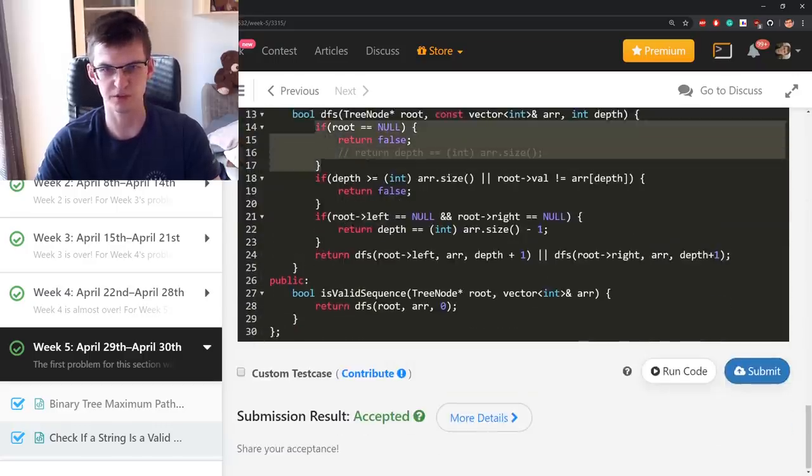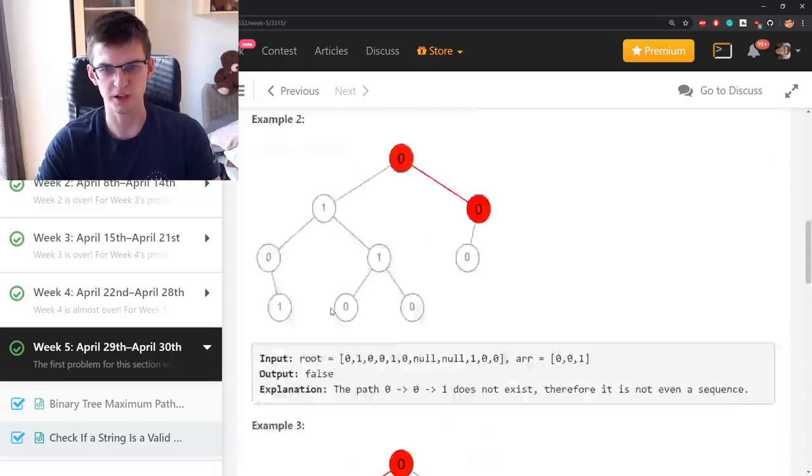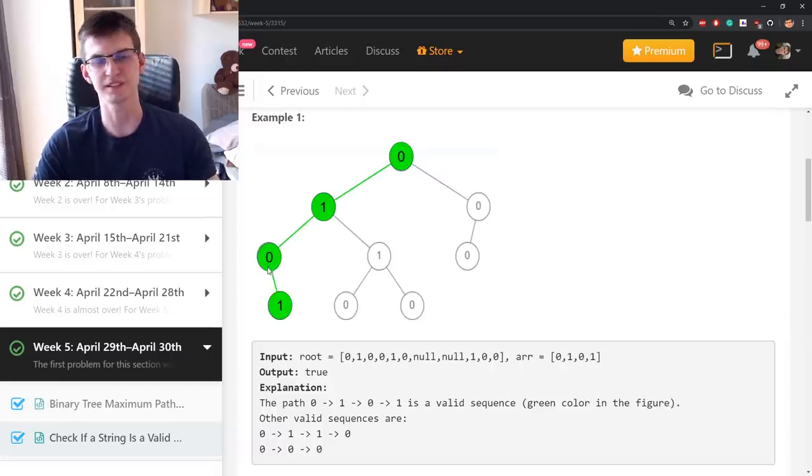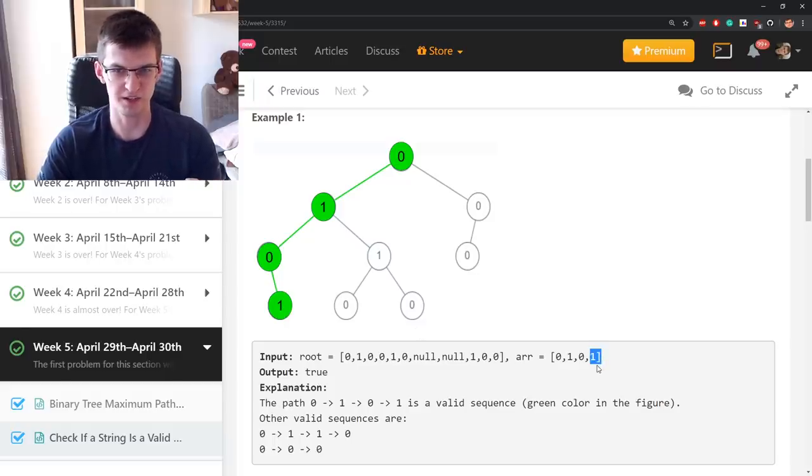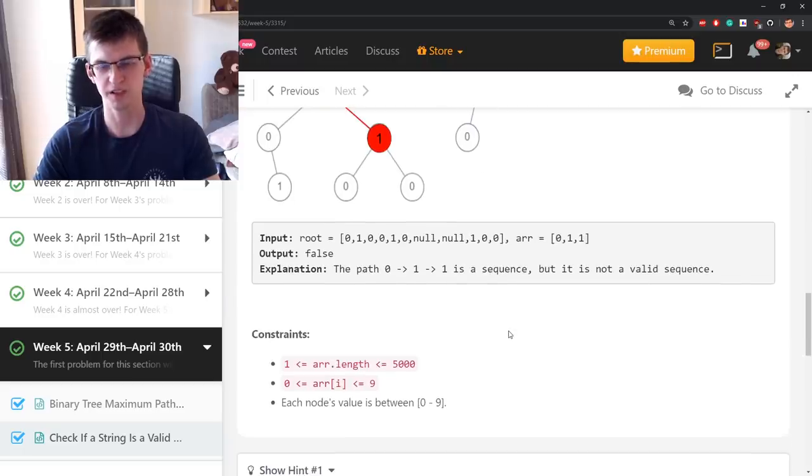I have an if for that. If root is null, return false. If I go from this vertex to its left child, false will be returned. But if I have this vertex, it doesn't have any children, and it matched the last element of the array, then true is returned. Nothing more to analyze here. This problem was just about knowing how to run DFS in a tree.